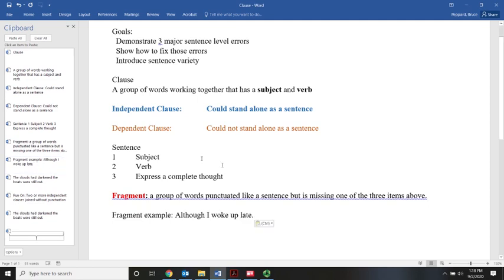Although I woke up late. It has a verb, woke, and to find the subject of a sentence, you ask who or what, and then read from the verb on. So I would say, who woke up late? The answer is I. So we have a subject and we have a verb. The problem is this does not express a complete thought. If someone just walked up to you and said, although I woke up late, you'd probably be wondering what was next, where the rest of the sentence was.